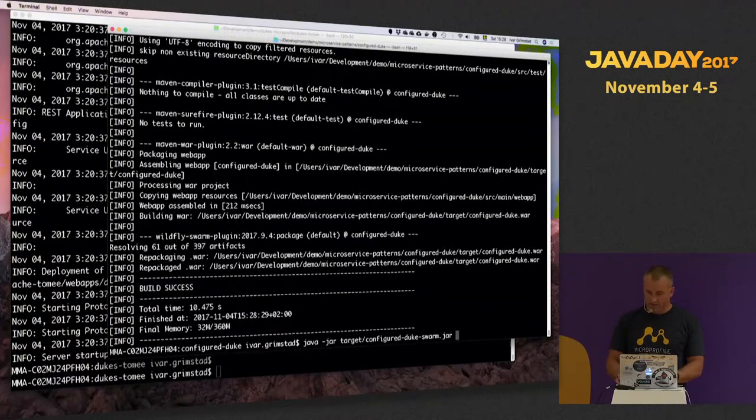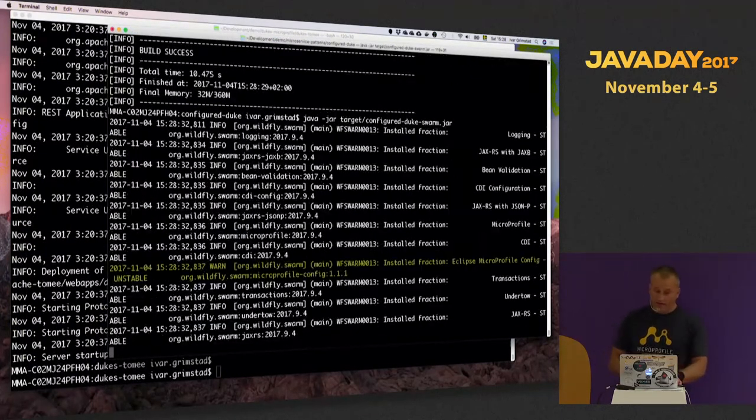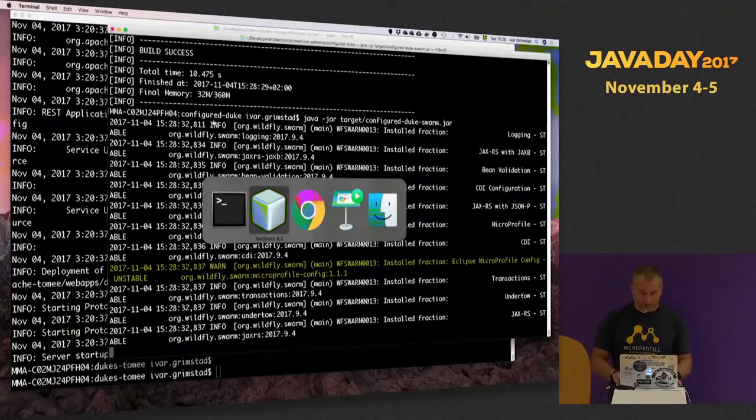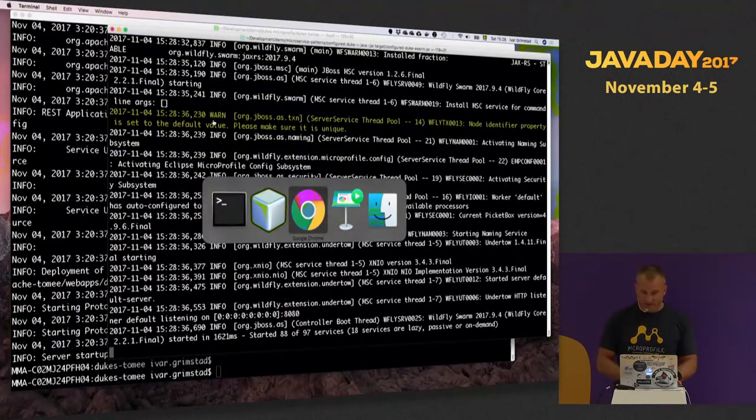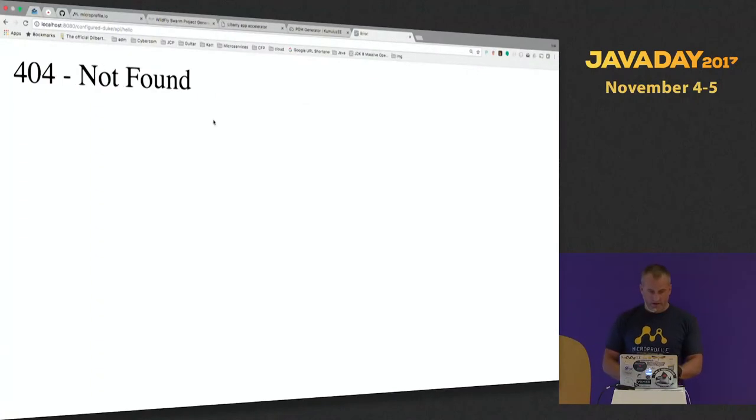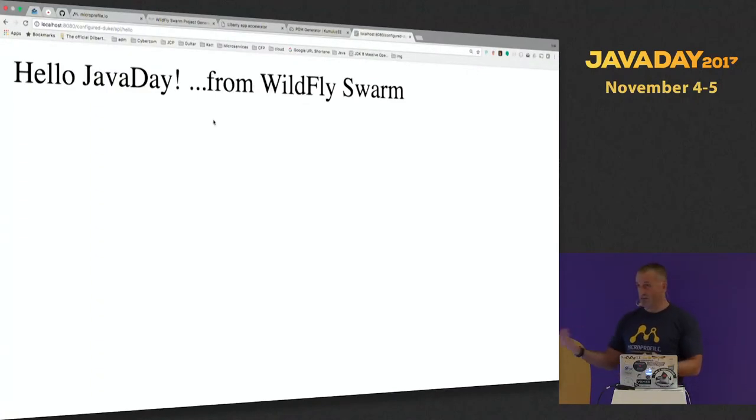There you go, and then I just run it, and when it started up, I should be able to see that it's saying "Hello JavaDay." So now it's using the configuration internally in the application, but that doesn't make sense if I want to move it to another environment, say the production environment, for example.